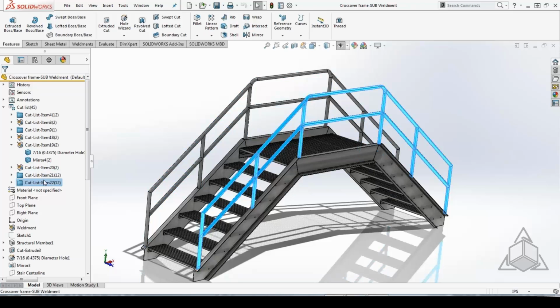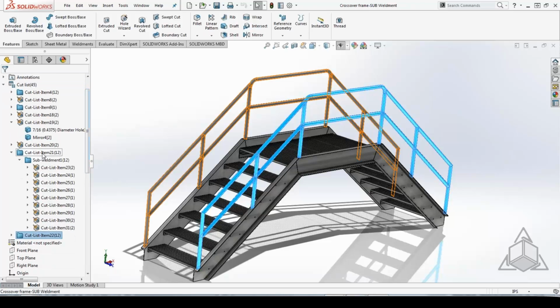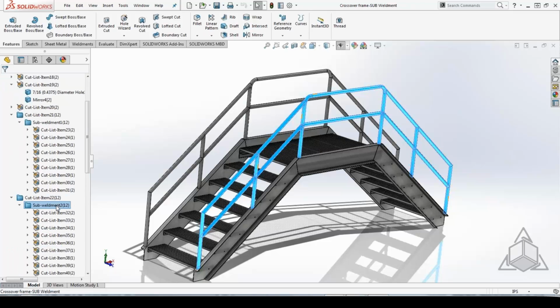By creating them as sub-weldments, what this does is it organizes the folder structure and it creates its own cut list items below the sub-weldment. So this is almost like having these in their own part. It will organize them separately. Now I've done this for both sides of the frame. So these are treated as completely separate sub-weldments, one side and the other side.